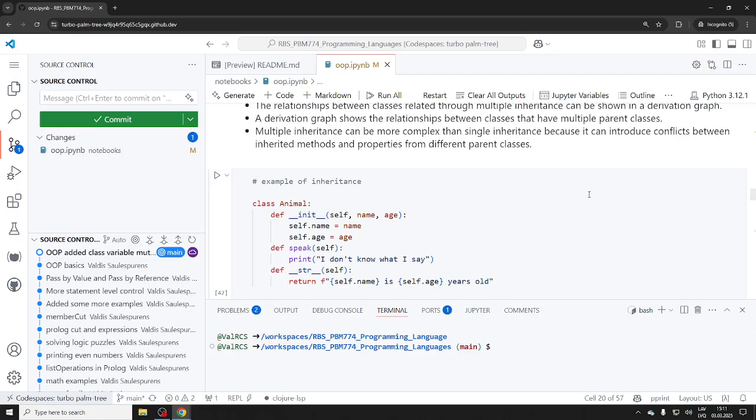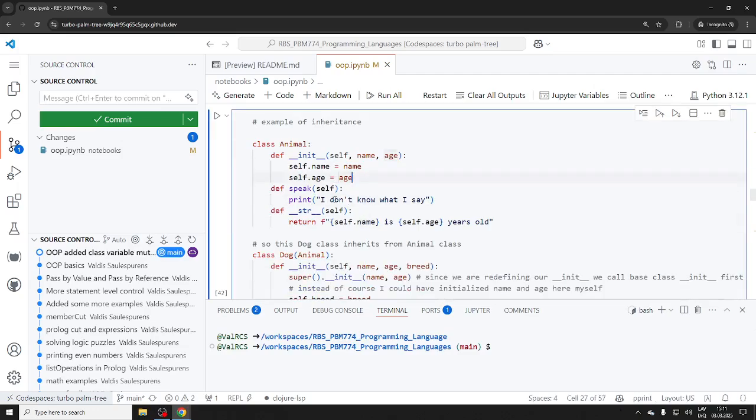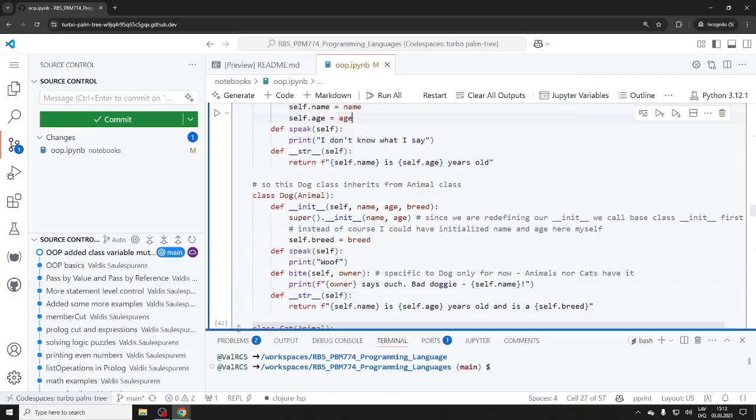So for the class examples of inheriting here, you have an animal. It speaks, but it doesn't know what to say. It has some data, and then of course dog. So this is where it gets tricky.